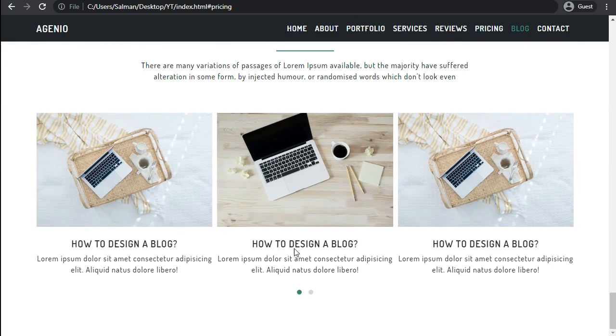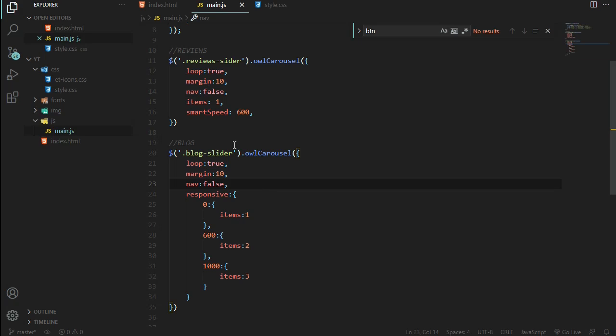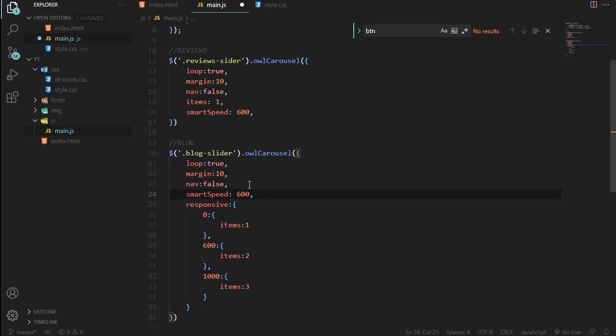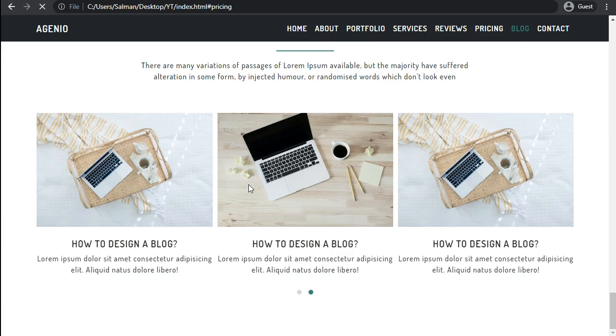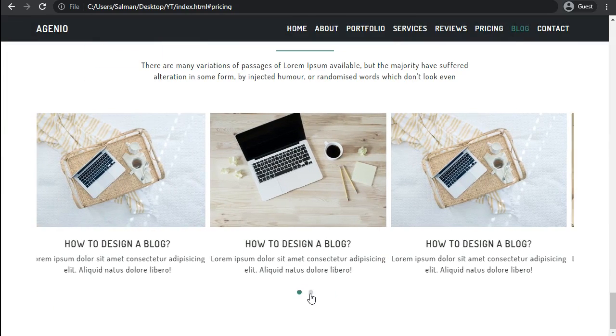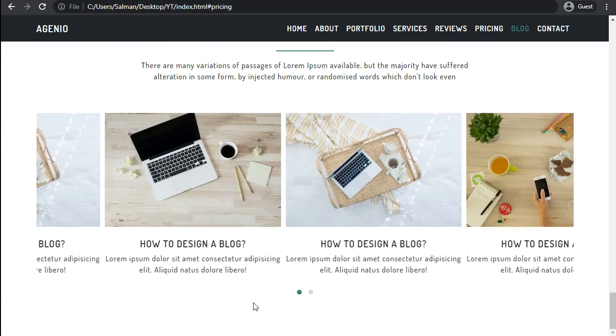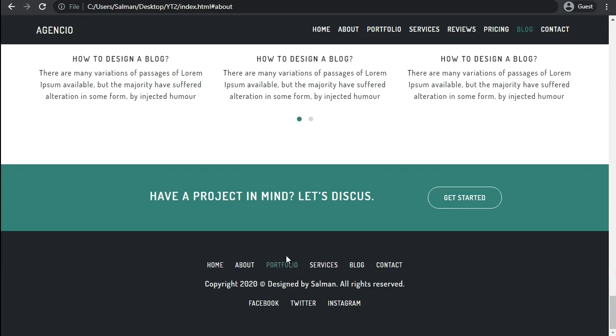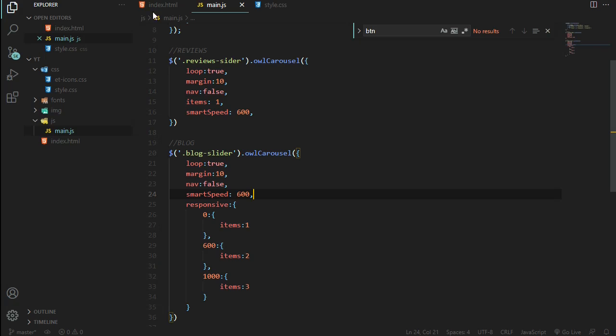Okay, so we have this slider now, and if you want the speed to be reduced, you can do that. Awesome. So now I'm going to add this call to action and the footer.